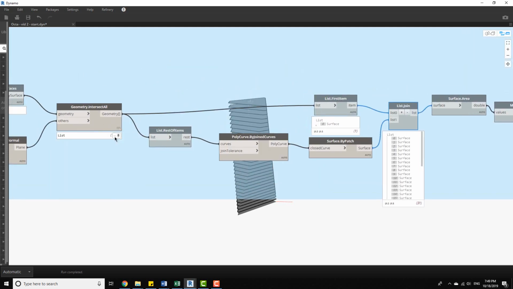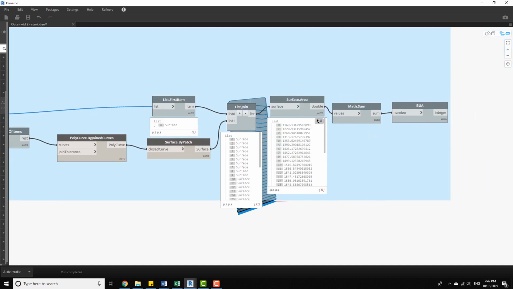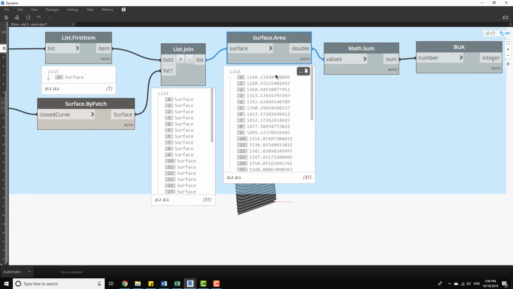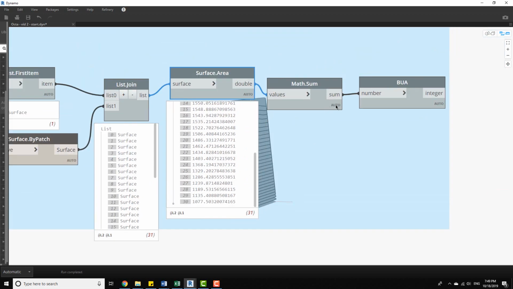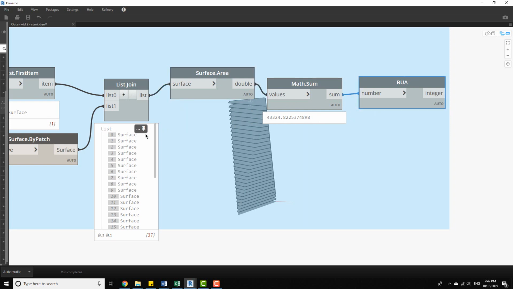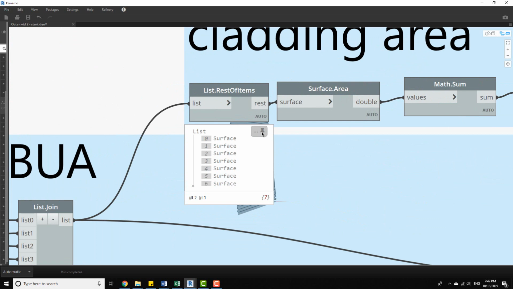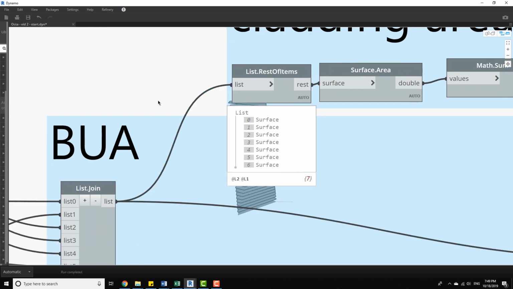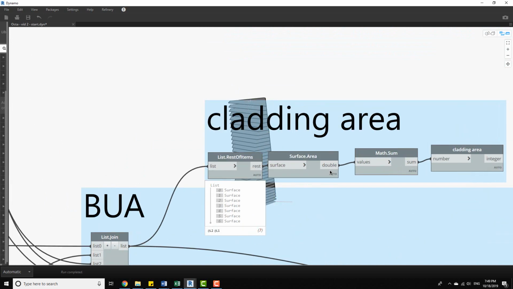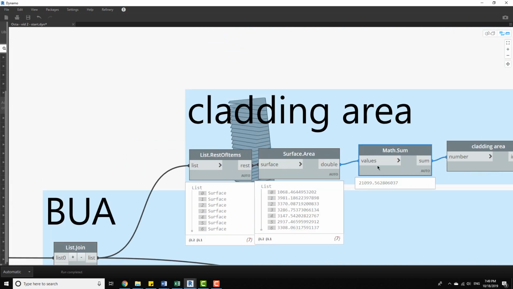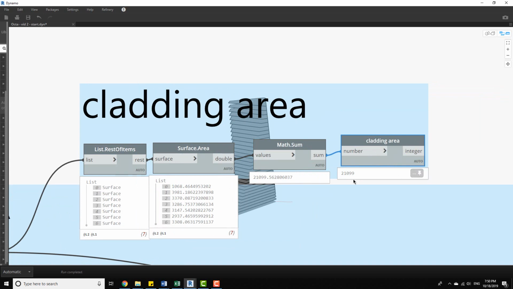Since here we had this surface, the first floor, we can join the list, and afterwards we took the total area, or we took all the areas of the floors and summed them right here, and this is a rounding node. So this is the built up area. It's around 34,000. The cladding area, it took the surfaces of the whole building, and took the area, and also took the sum and rounded right here.